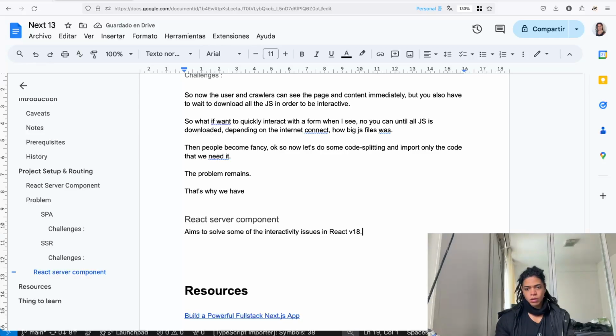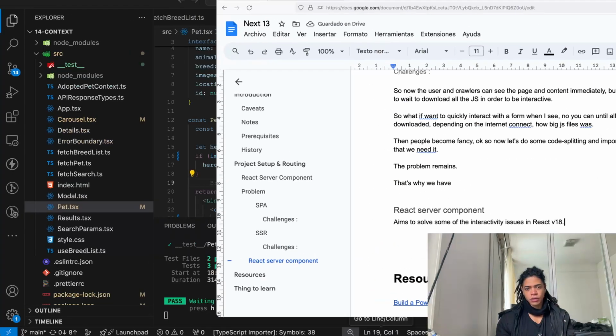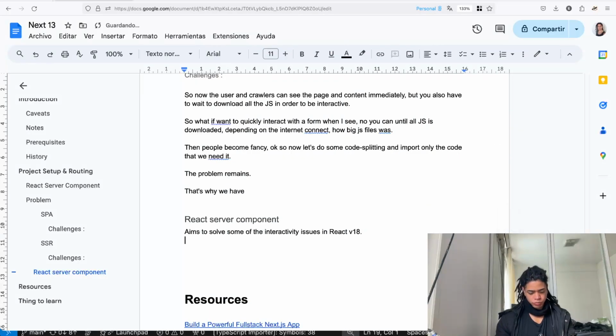But that's a new way of doing server-side rendering. It's almost like server-side rendering, except for the fact that there is no JavaScript associated with the component sent to the browser. Wait, what?